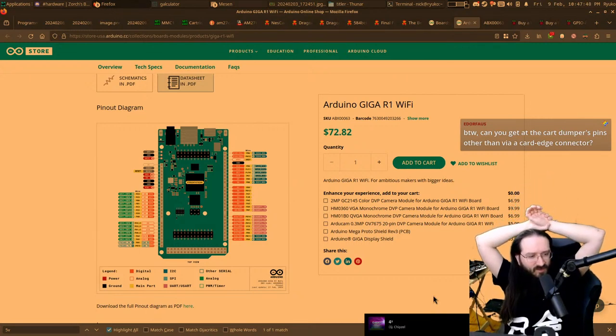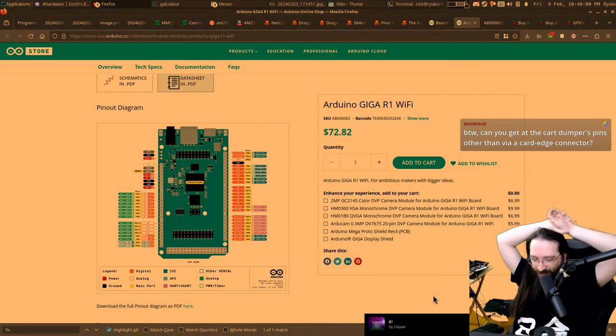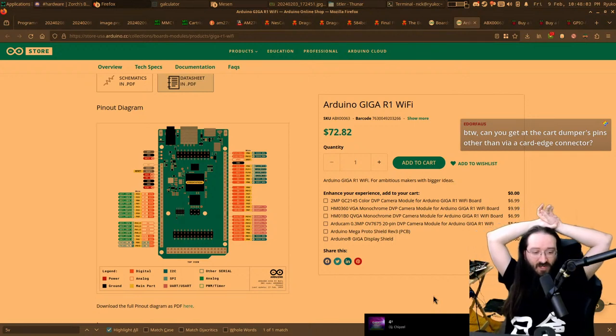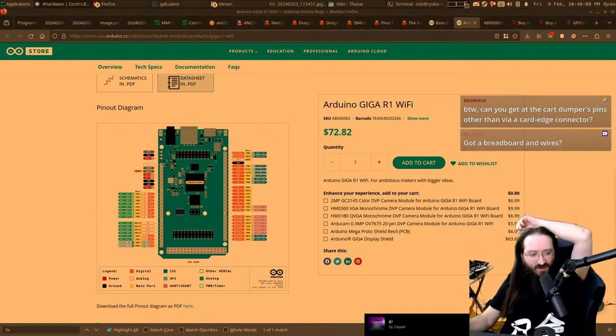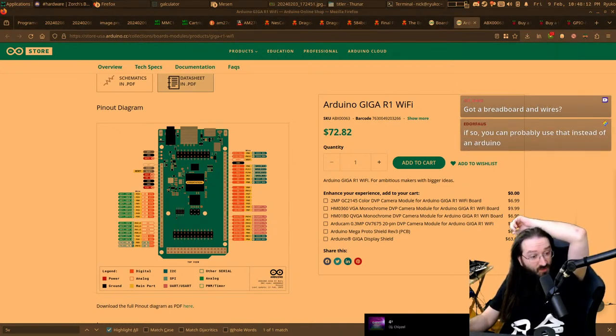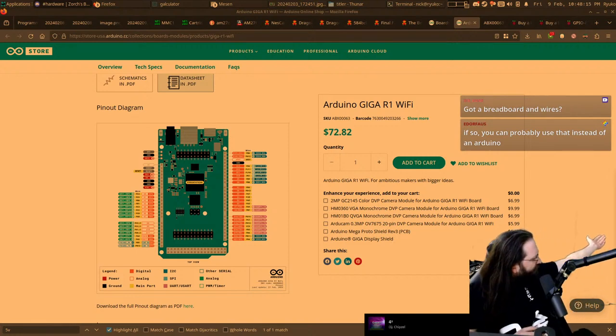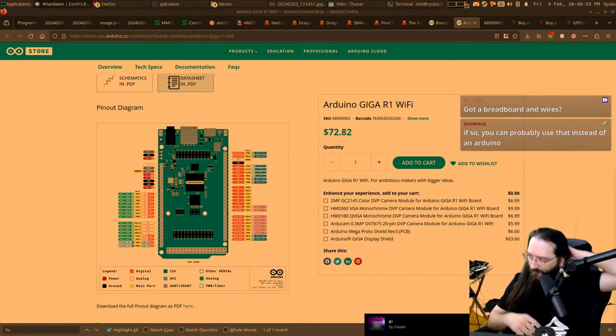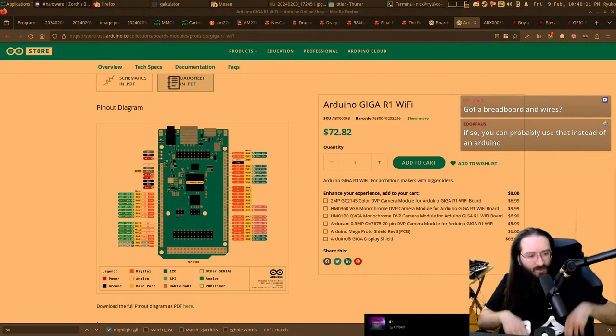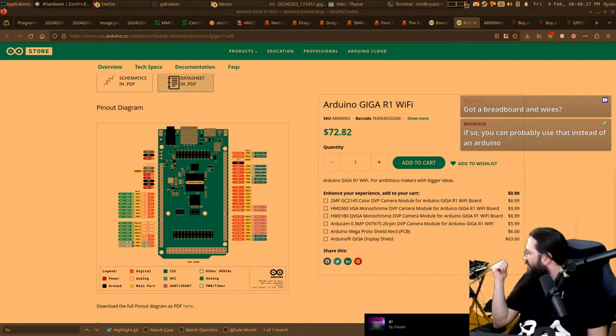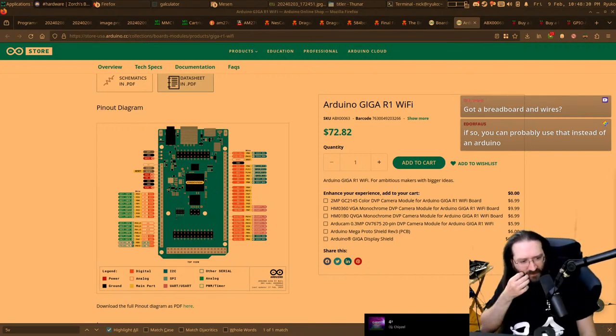Can you get at the card's pins other than via the card edge connector? Yeah, it's a bare board. It's a bare circuit board. I absolutely can. I'm not sure I'd want to solder to the thing, because I do not trust my solder skills that much, right? And those aren't being made anymore, and I've only got one. I don't think he's making them. So I don't know. Yeah, got a breadboard and wires. I do actually. Not at arm's reach, but I do have solder breadboards as well. Yeah. Actually, yeah, I need to get myself a socket and some stuff. Yeah, no.